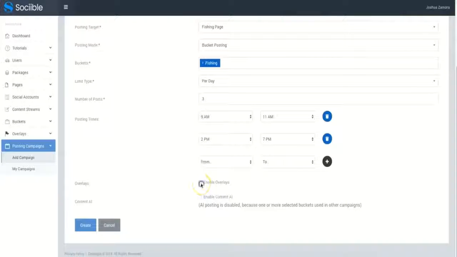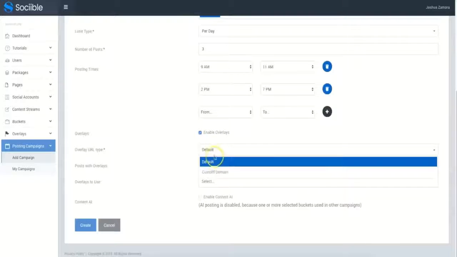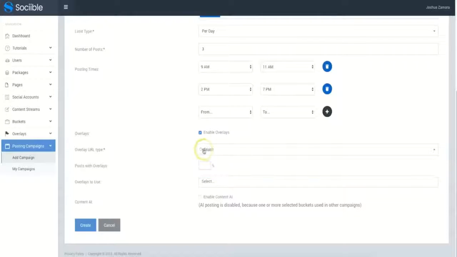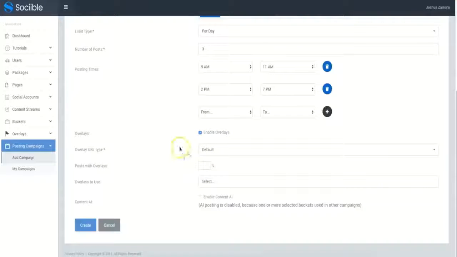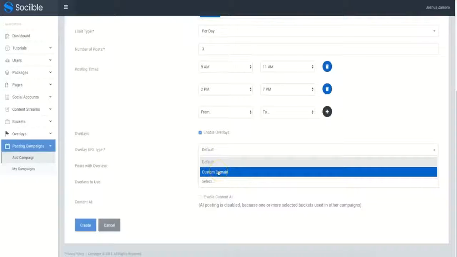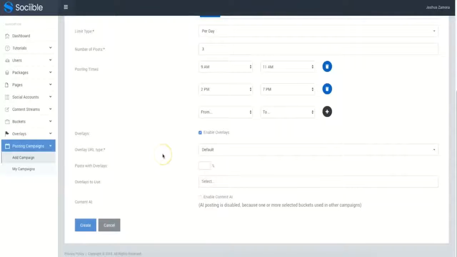Okay, now here's where I can enable my overlay as well. So if I select that, the overlay type, this is going to have 2 different options, default and custom domain. In one of the upsells that you will be presented, you'll have the ability to add a custom domain, which will have your campaigns show up as being posted under your custom domain instead of Sociible being the one posting the content. Okay, so very, very powerful option there. Make sure you pay attention to that.